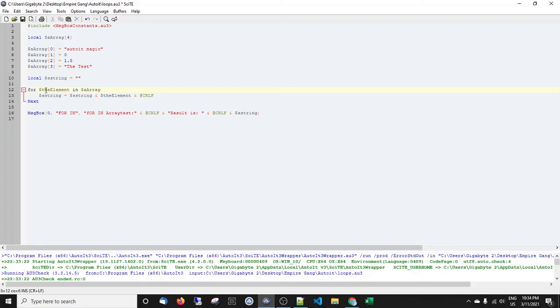Okay, so then we're going to put the string, which is just the quotation, equals what's in here, plus the element, plus new line. Okay, and then it's going to do the next one, next one, next one. And when it's finished, when there's no more to do, it's going to do a message box for, and then the title is going to be "for in". And then inside, it's going to say "for in" plus new line plus the words "result is" new line and then the string. So what does this mean?